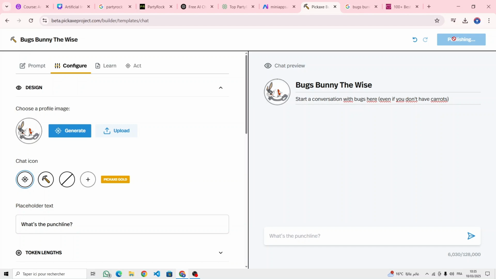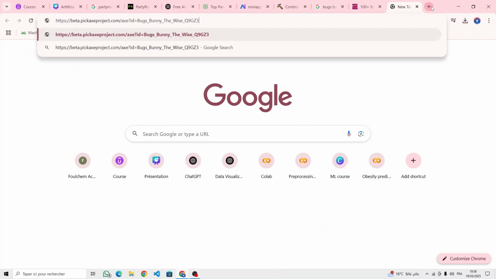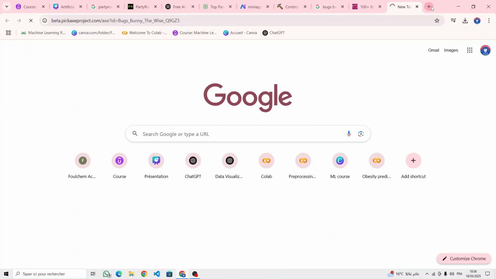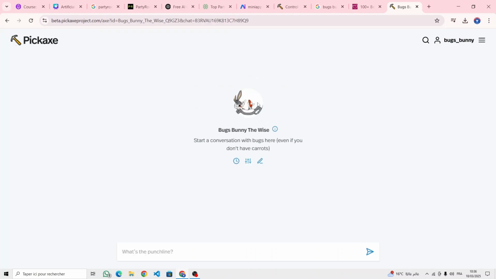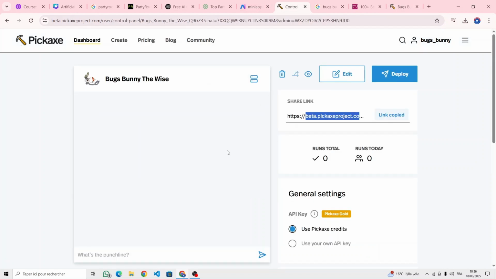I'm going to publish it and wait. Okay, we're ready to bring Bugs Bunny to life in AI form. So this is what our chatbot will look like. We can deploy it, edit it, and we can also have a link to share. So I'm just going to test this link. And as you can see, it looks perfect. So we can edit it from here also. But I'm going back and I'm going to try to make a new chat with it.